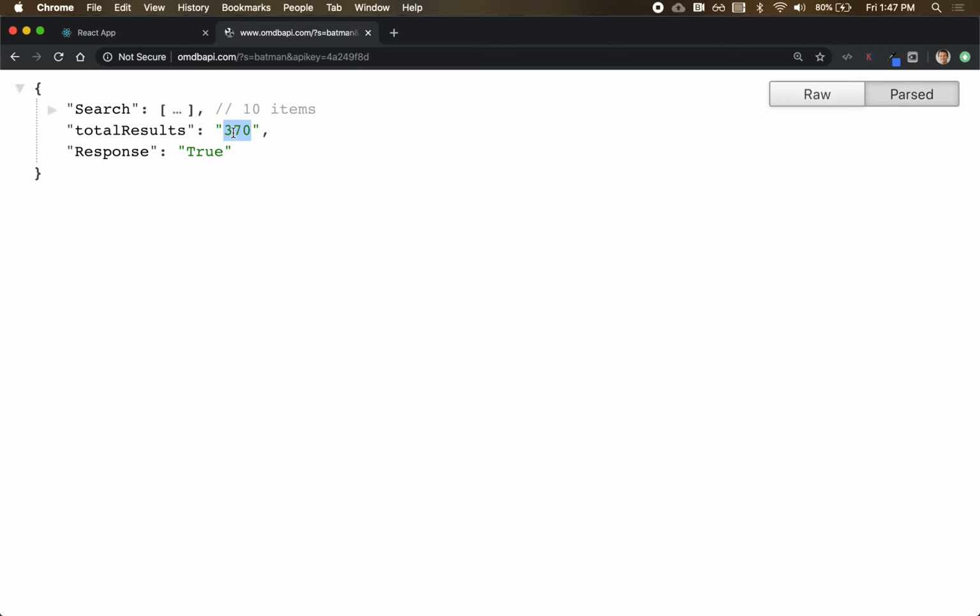This is considered to be the first page of multiple pages of results. You can ask for the nth page. In total, here we have 37 pages, 370 divided by 10 items per page. If you say p equals, and then say what page you want, it'll give you those 10 items within that page.